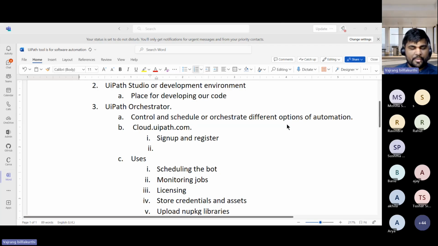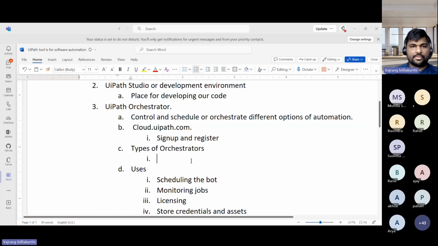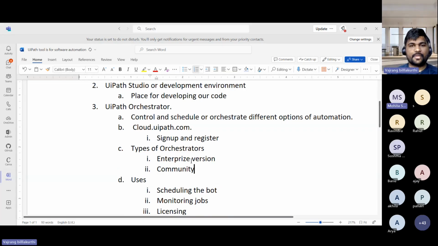How many types of orchestrators do we have? Do you know that? Dev orchestrator and production orchestrator? Those are not types. There are tenants, but there are 2 types. First is the enterprise version and the community version. One is the community version. Unattended or attended?